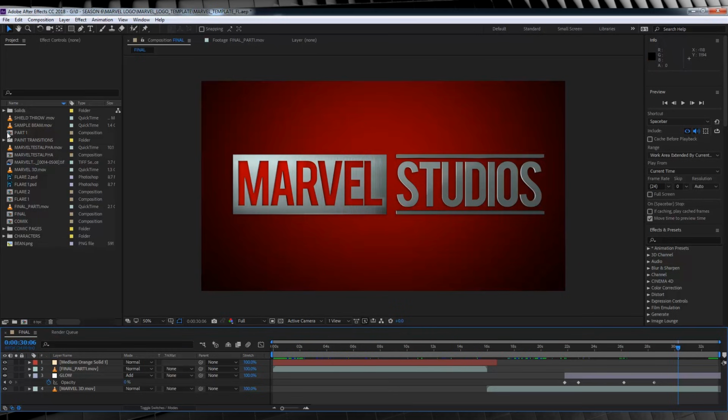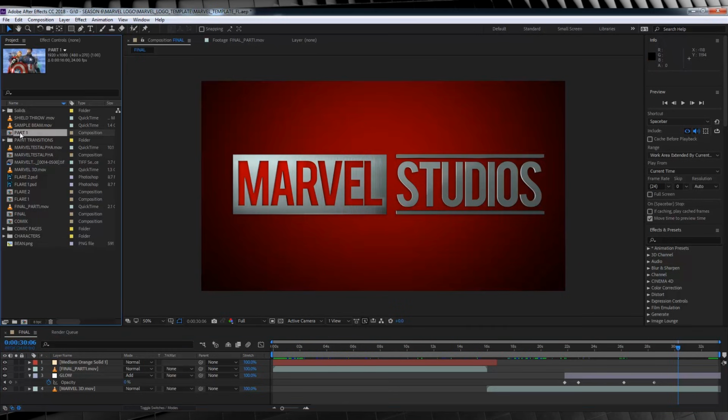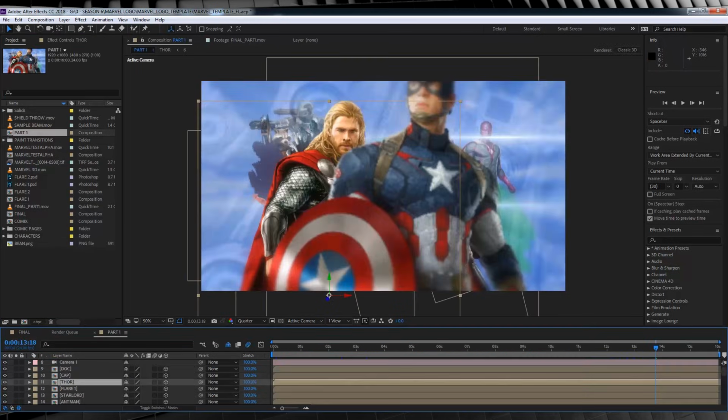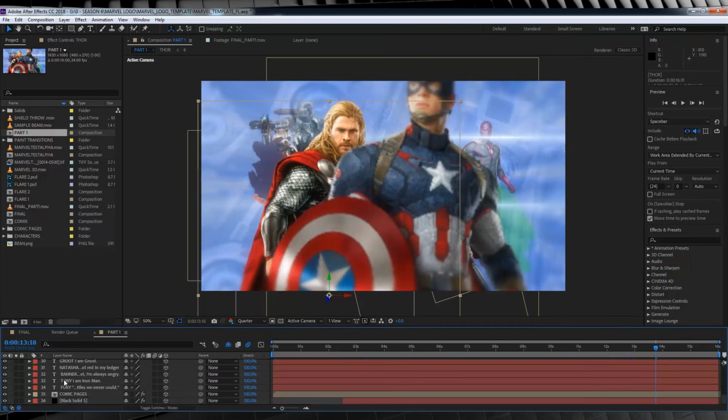To start editing the first part, let's head to the project menu and open up the comp marked Part 1. This comp contains the entire 3D camera move from the comic pages all the way up to Cap's shield throw. And if we have a quick look down the timeline, you can see there are a lot of layers here, and that's just the characters.